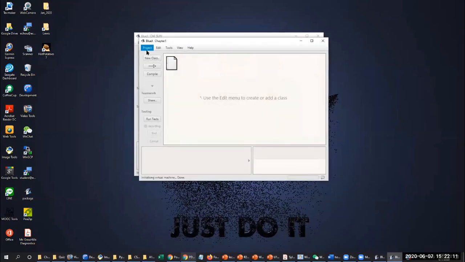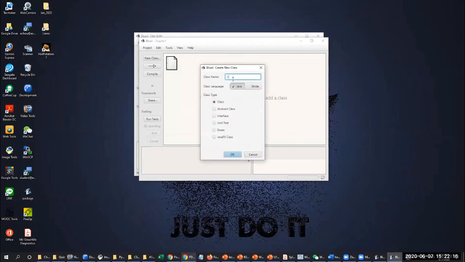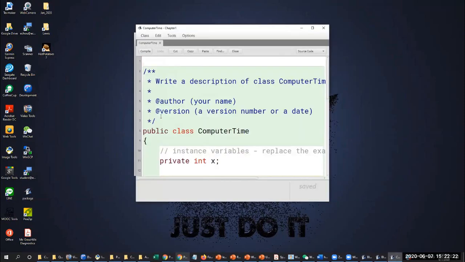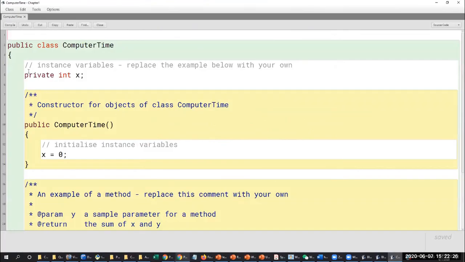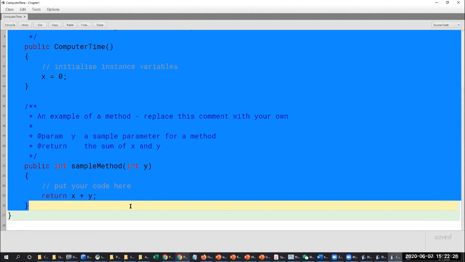Okay, chapter 1. First, let's look at computer time. We want to grab the computer time from the computer.